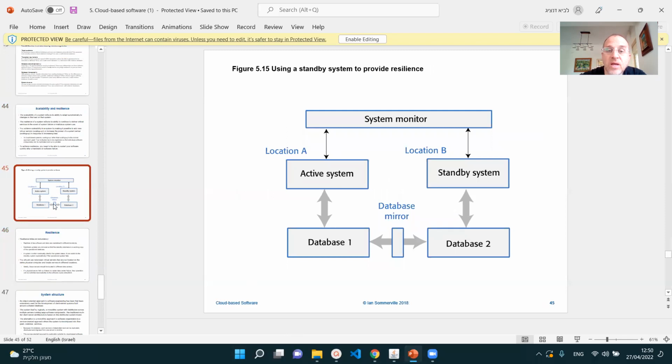Using a standby system to provide resilience. So here's an idea. You can have your active system over here, and then have a whole complete system on standby that you don't use, but only use when the active system fails. And then you have to mirror the database, which means every time there's a change in database 1, you'll have to also change database 2. And you'll have to have some kind of system monitor going on.